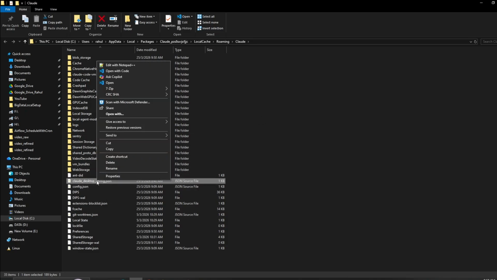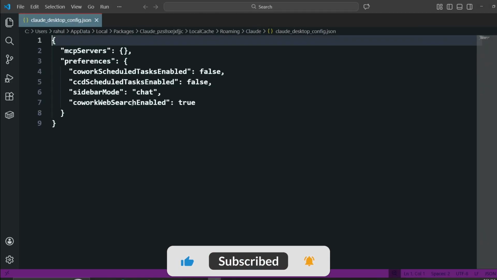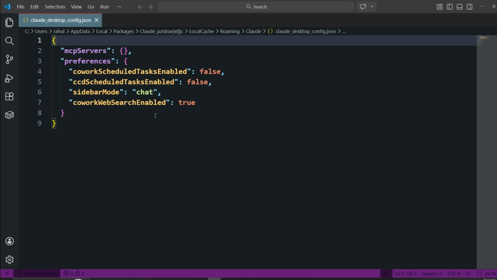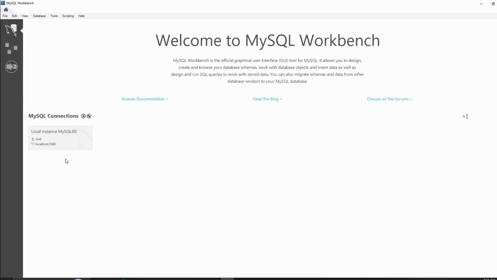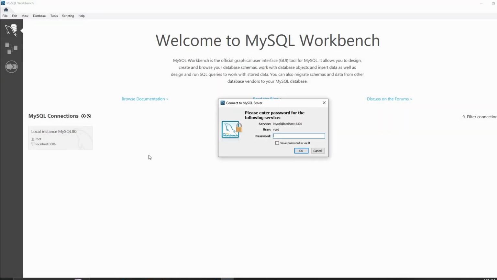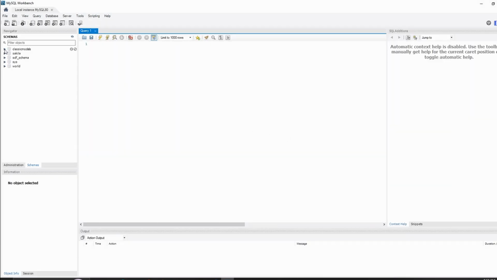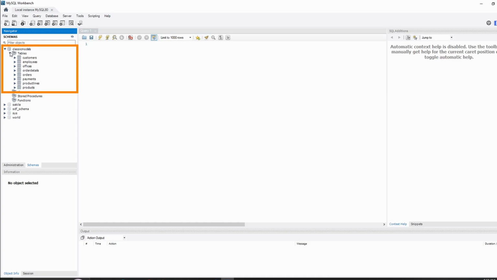Open this file in the VS Code editor and we will add our MCP server with MySQL configuration over here. Let me show the MySQL setup. I have installed MySQL locally and let me log into MySQL. It's running on localhost on port 3306 with username as root and the password is root. And I already have a sample database, classic models, which contains information about customers. So I will use this classic models database for the MCP server.